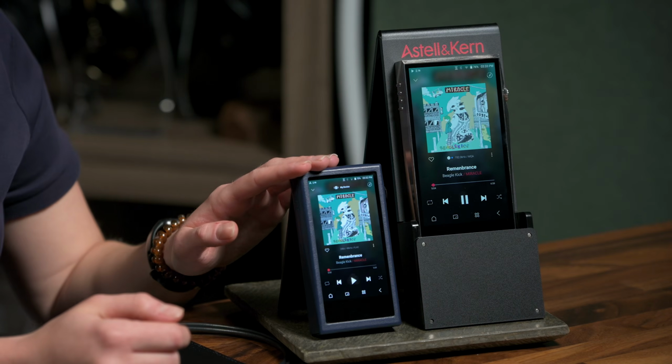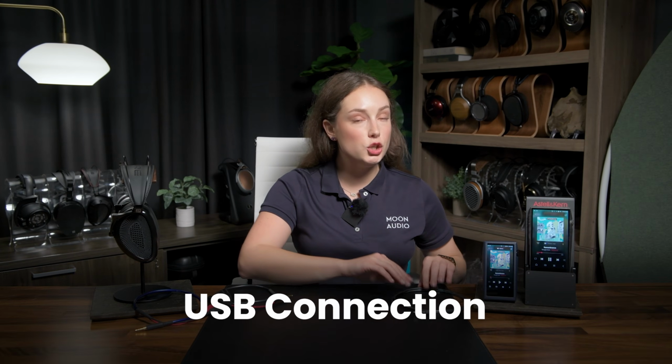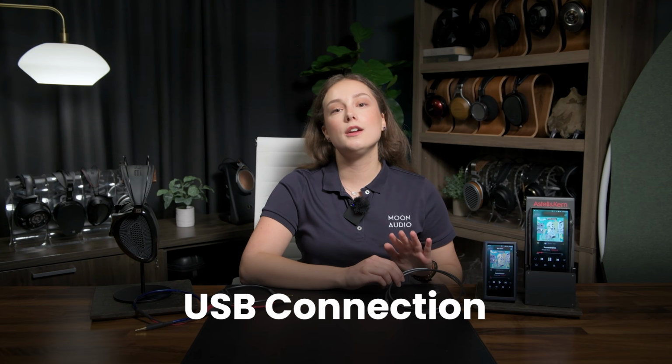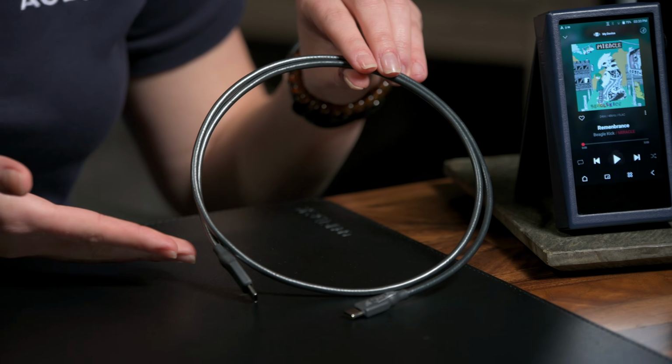So, how do you connect a DAP to your desktop home audio system? The first method is USB connection. You'll use the included USB cable or a high-quality replacement, right here like the Silver Dragon USB cable, and plug it straight into your computer's USB port.